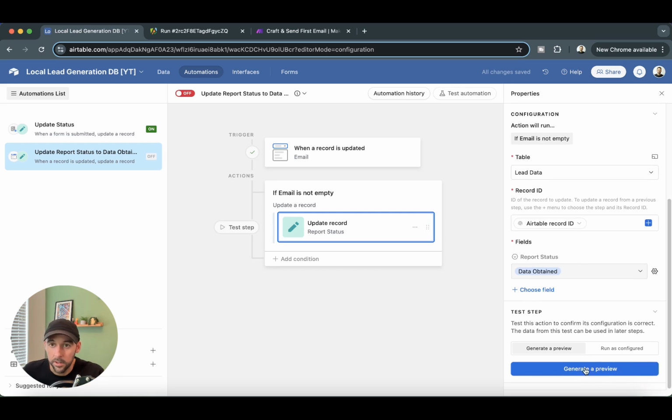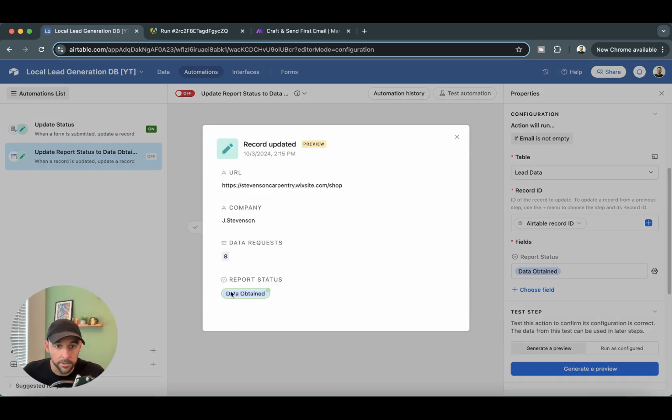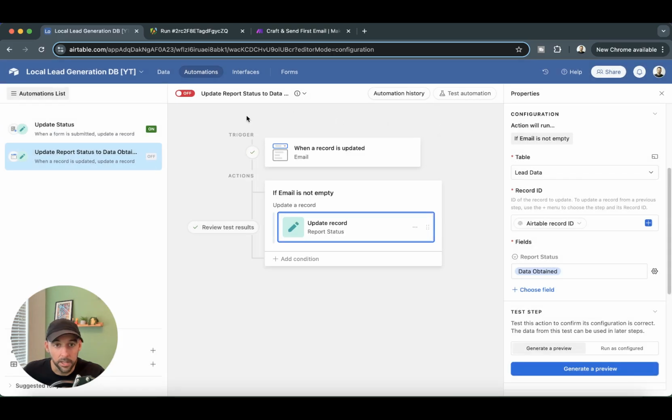Okay. Generate preview, just so that we can make sure that this is working. All right, so it would look like that in the preview. So now I'm just going to turn this on.